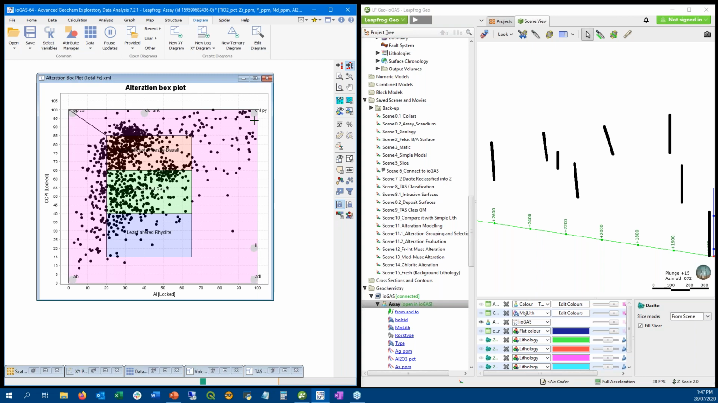And the reason why I do this is because it's a quick and easy way of coloring your data points automatically based on where they plot here.